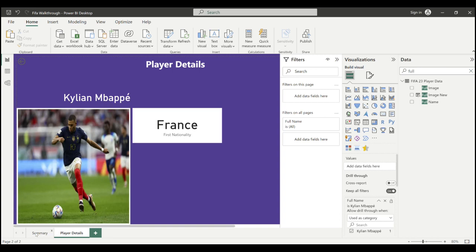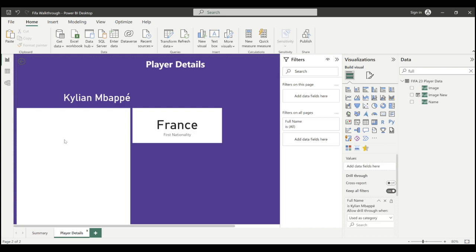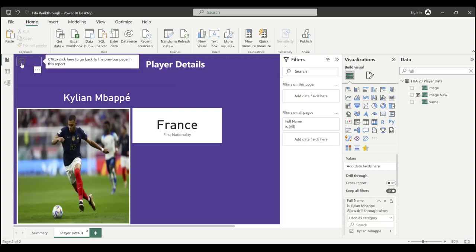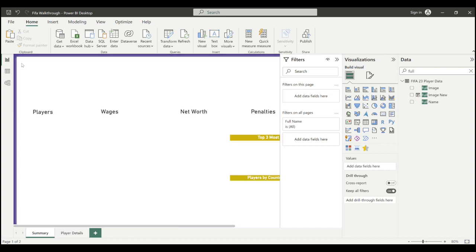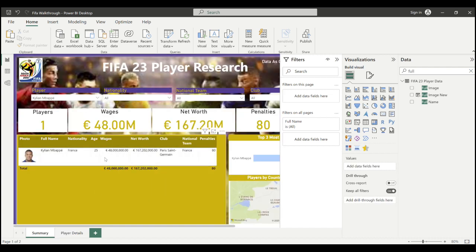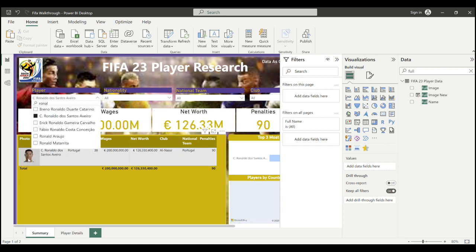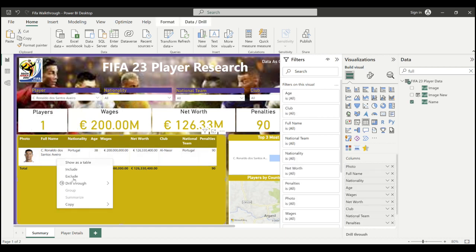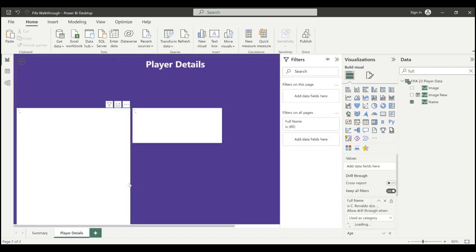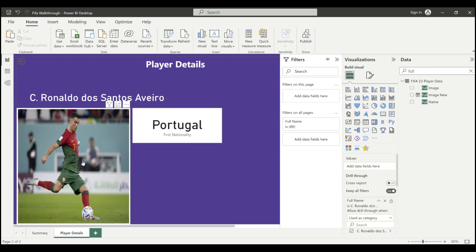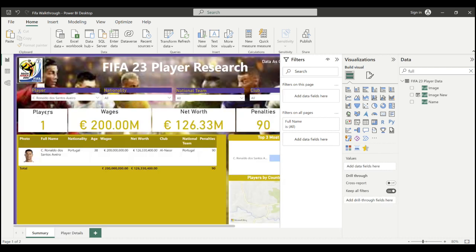Let's do another one. Let's go back. Oh, we can actually use the back button here. So let's hold Control on your computer and click. This will take you to the page you were on earlier. So let's look for another person. Let's look for Ronaldo. See Ronaldo. We see his headshot. Let's right click here and drill through player detail. We can see he's from Portugal. This is his image. This is his name. So let's go back again. Control click. Now we're back to this page.